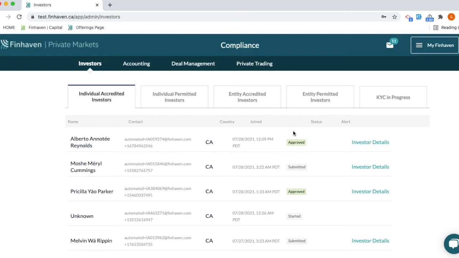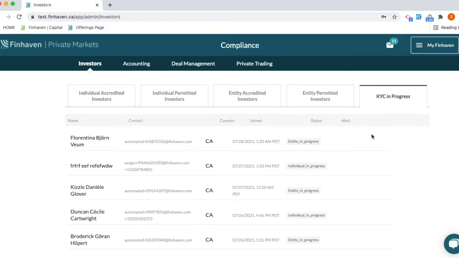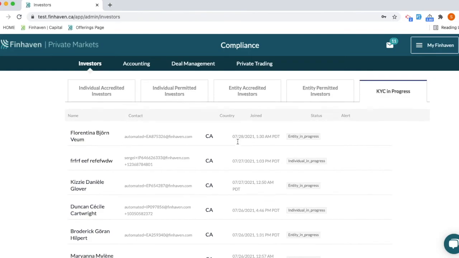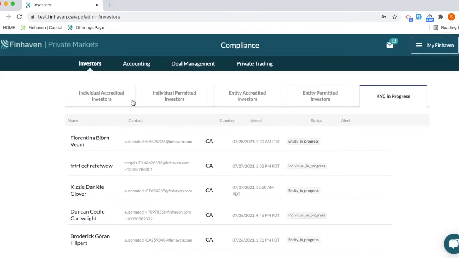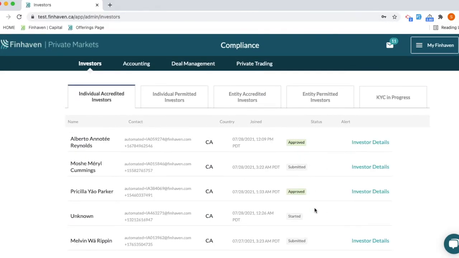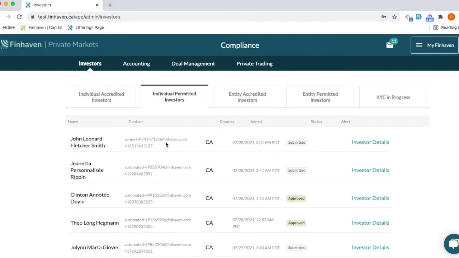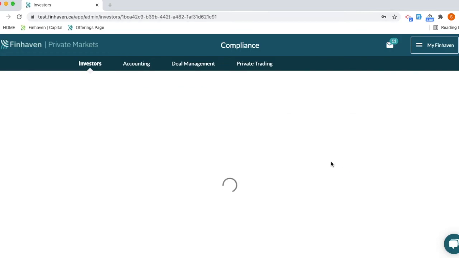is submitted. While KYC is still in progress, it drops in here. So all the KYCs that are in progress are here. Okay. So for example, those ones are only KYC approved and submitted. Here you can see our investor that we just registered a few minutes ago. So right now we can review the investor's profile.